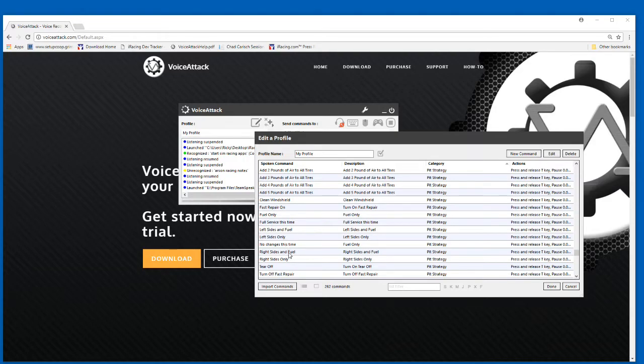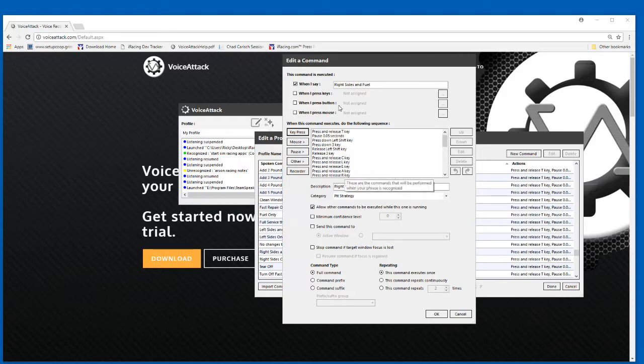Let me go into right sides and fuel, for example. Basically how it works is when I say right sides and fuel, it's going to run this list of commands. And it's pretty easy to set up a new one. I'll show you that in just a second. I'm not going to erase this one and start over because it's kind of long, as you can see. You have to spell out each letter, and we're sending it as a text command into iRacing.